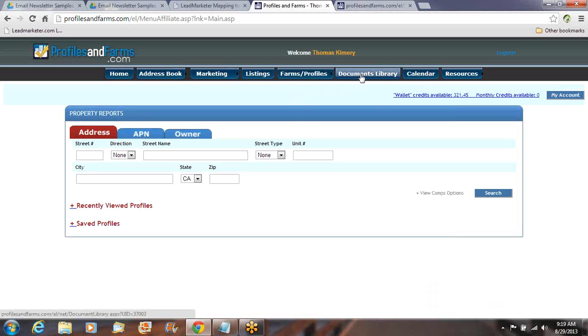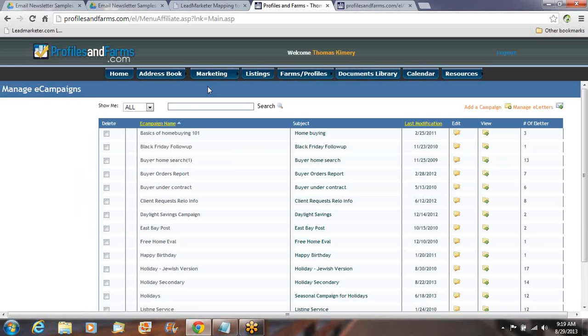Document library is much like the document library I showed you in the address book. It's just specific to an open document library like a filing cabinet. You can put anything you want in here. Then there's an online calendar, which you've seen many of. It allows you to schedule and task. But now I want to go through the marketing campaigns.